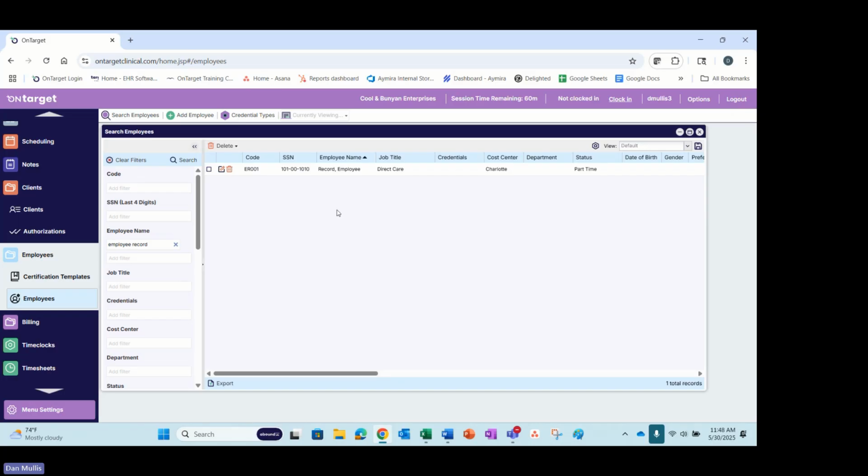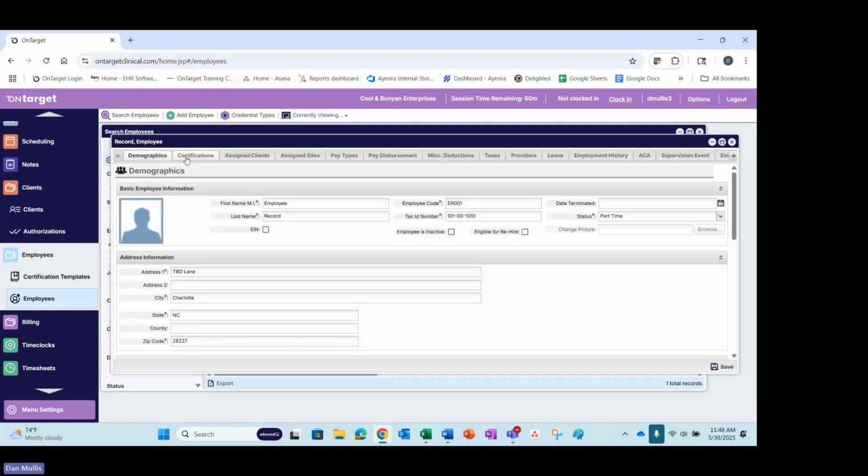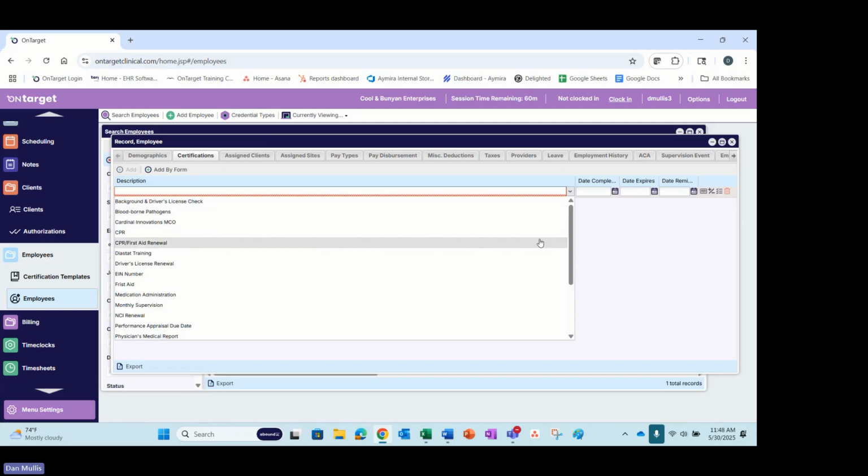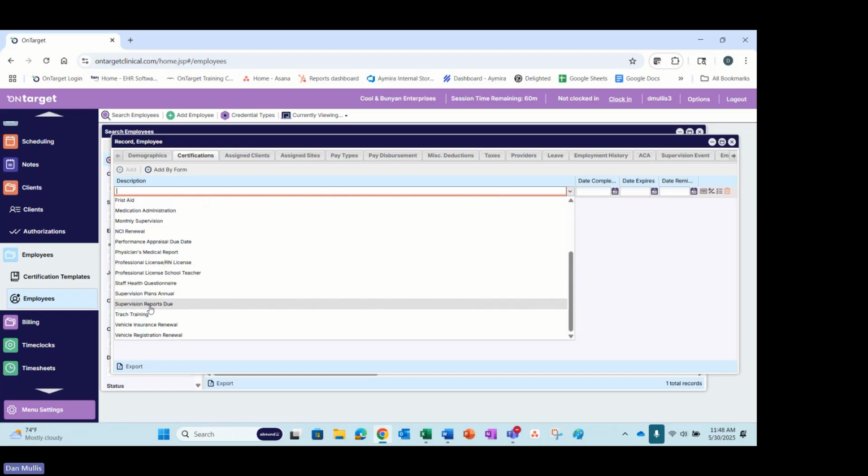Not super creative here, we just called this an employee record. If I open this up and go to certifications, you will notice that currently there are no certifications with this employee. I could certainly go this route of adding individual certifications. There's nothing wrong with that, and you may want to do that for these one-offs.